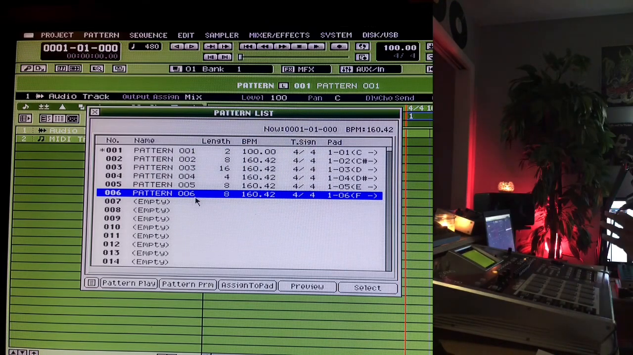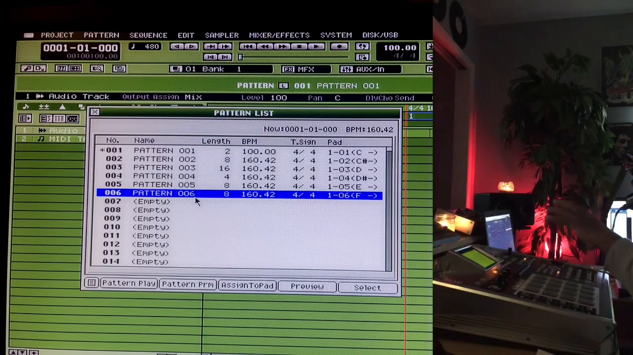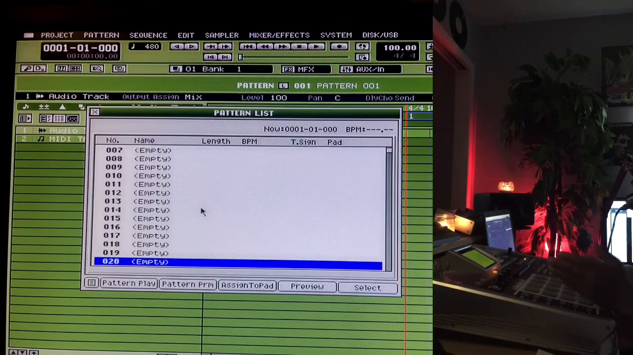So if I were to do trap hi-hats or any kind of hi-hats, now they're patterns. So as long as I'm in this project and making it with this song, I never really have to worry about going to find those trap hi-hats. I'll have a whole bunch of patterns already ready for it. And look how many patterns you can save.